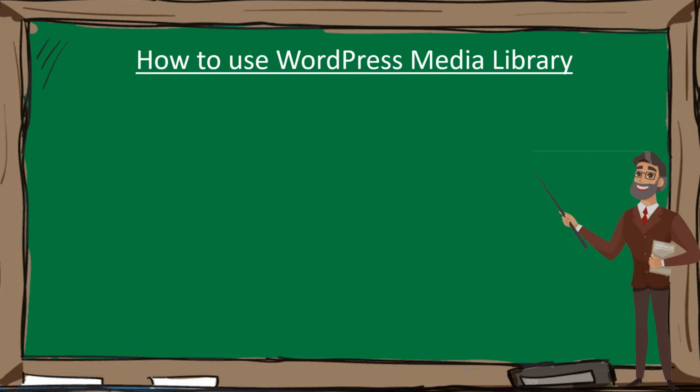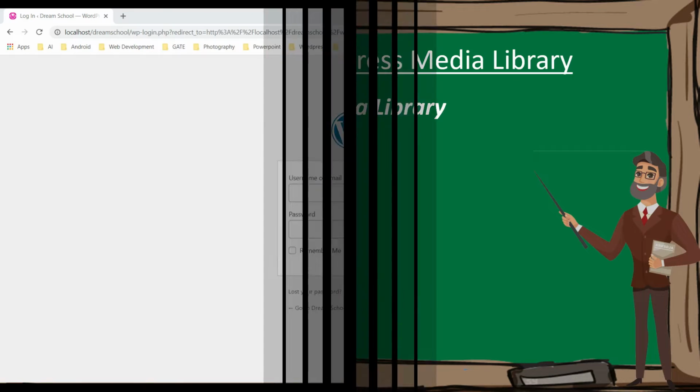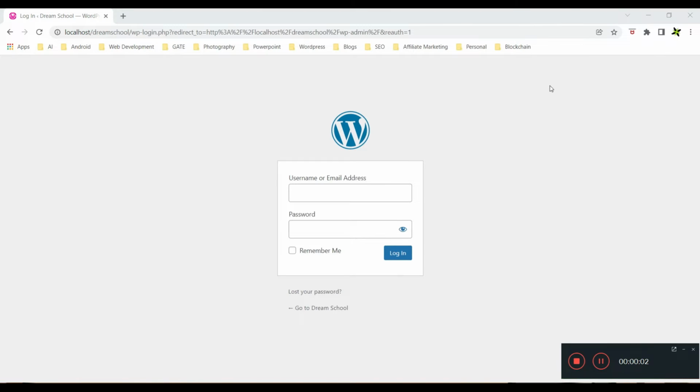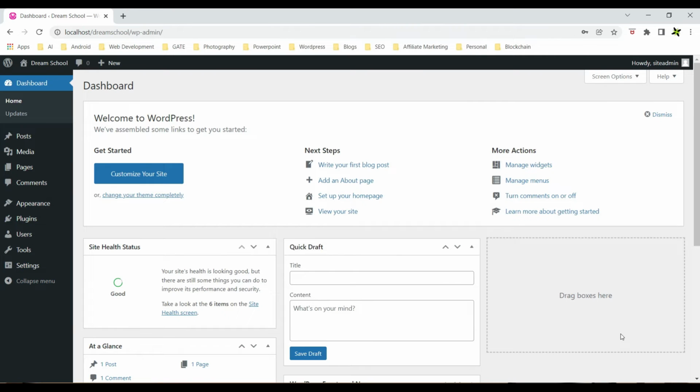So let's now see how to use Media Library. Firstly, we will see how to open Media Library. Let's first log into our local site, namely the Dream School website, which we created in our previous video. So let me give my login ID and password. So you see our dashboard is open now.